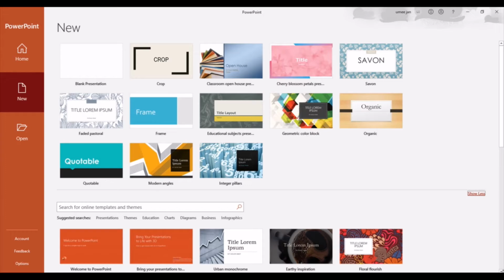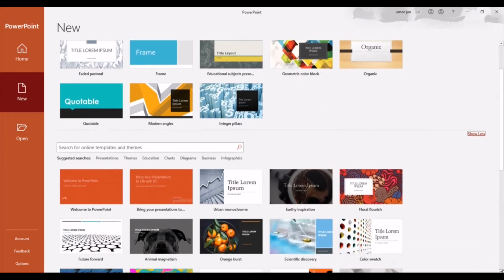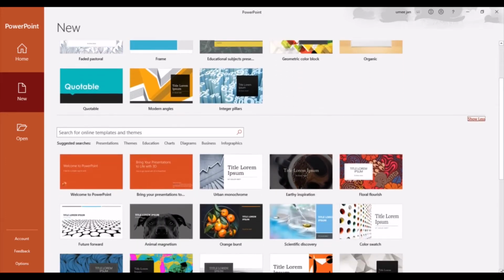Now the second thing is that we have templates. We can make presentation by using templates. Templates is a pre-designed presentations that includes custom formatting and designs. It will also save lots of time. You can choose the templates from here, or you can make your presentation effective. So these are the templates presentation.